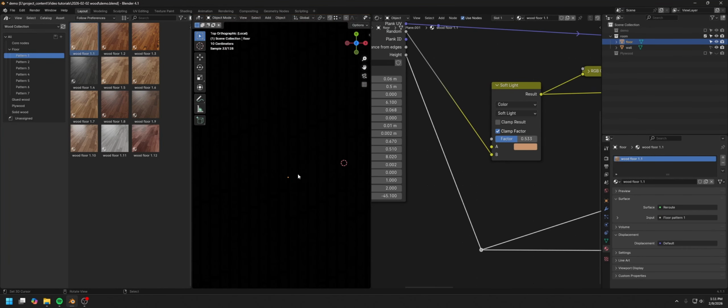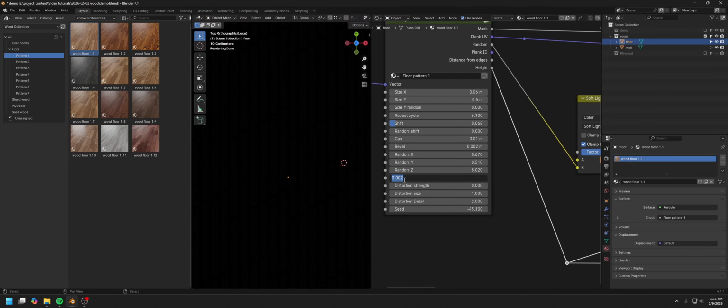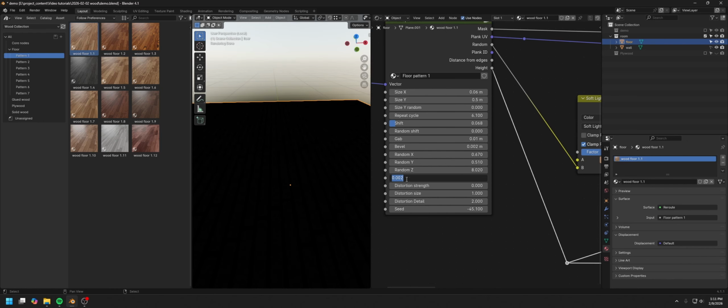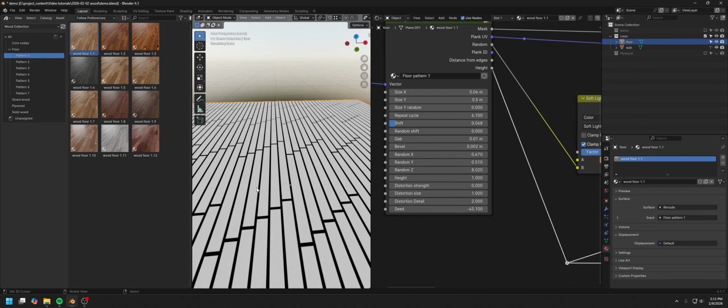Currently, we have very low displacement because the height is set to 0.002, which is 2 millimeters. But we can set this to 1 to have the planks displaced by 1 meter like this.